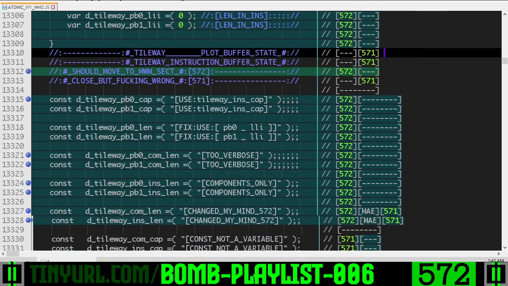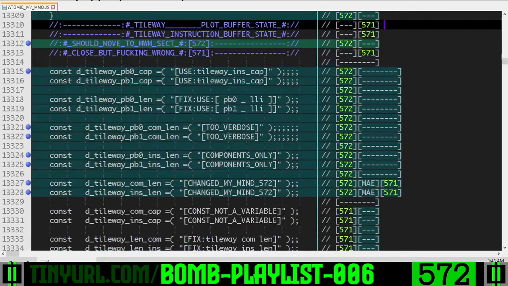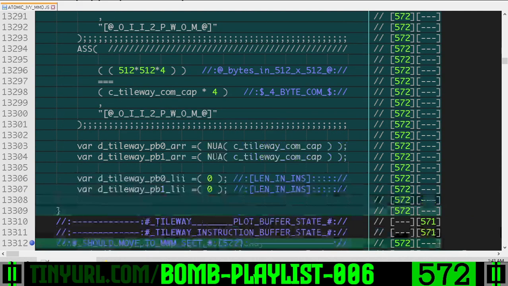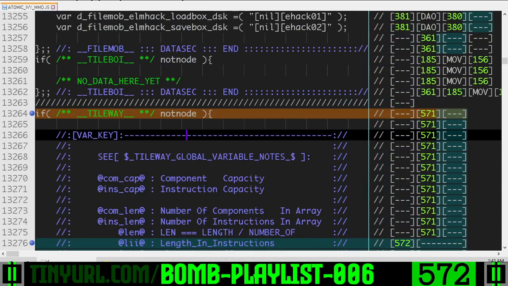Okay, in this section, we got some more monkey wrench macros. We will probably move these into the monkey wrench macro section, because this is a lot of clutter up in this section here.